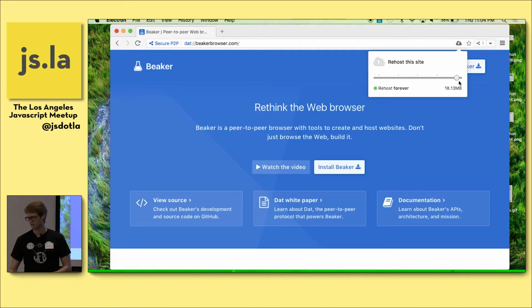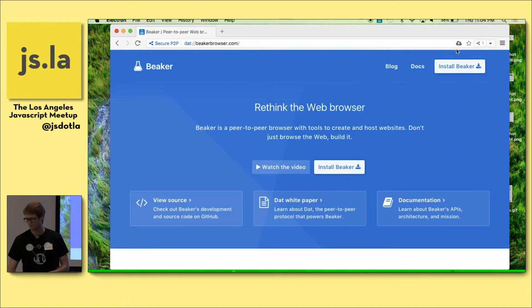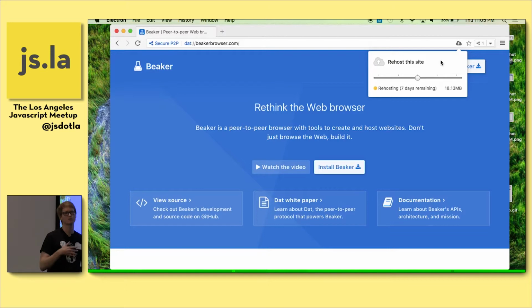And you can use this slider to say, don't want to rehost it, or you can say rehost it forever. Or maybe you just want to do a couple days, a couple weeks, something like that, and you can just set it like that, and that'll just start a timer. And then after 7 days, it'll stop rehosting and automatically clean it up off your device. Well, this is my site, so I'm going to keep going.